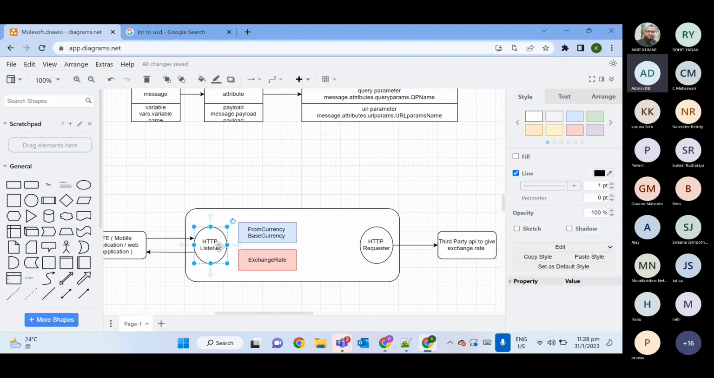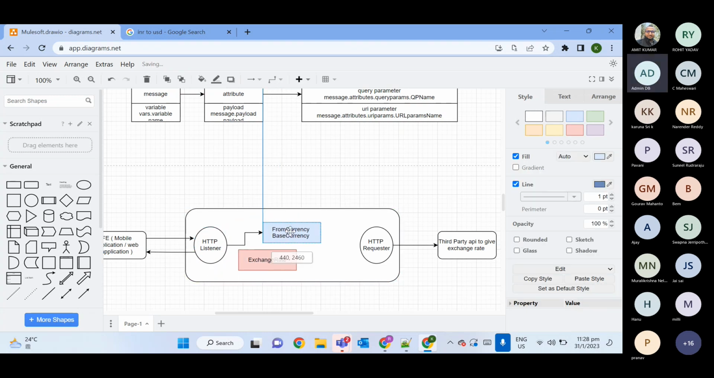HTTP connector listener operation is responsible to receive request, to send response, and it will be responsible to create one address. Now, whenever listener receives the request, first it will do the required transformation. What transformation we will do, I will explain after some time when I show you this API. At this moment I'm not showing this.